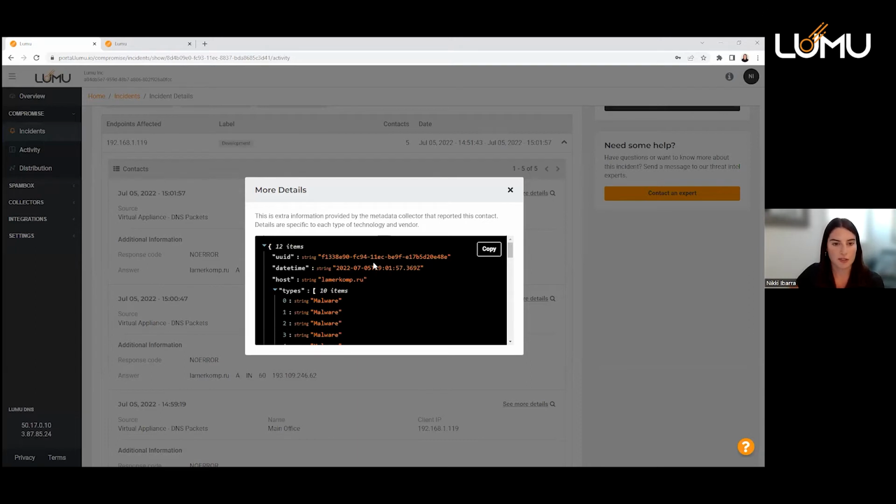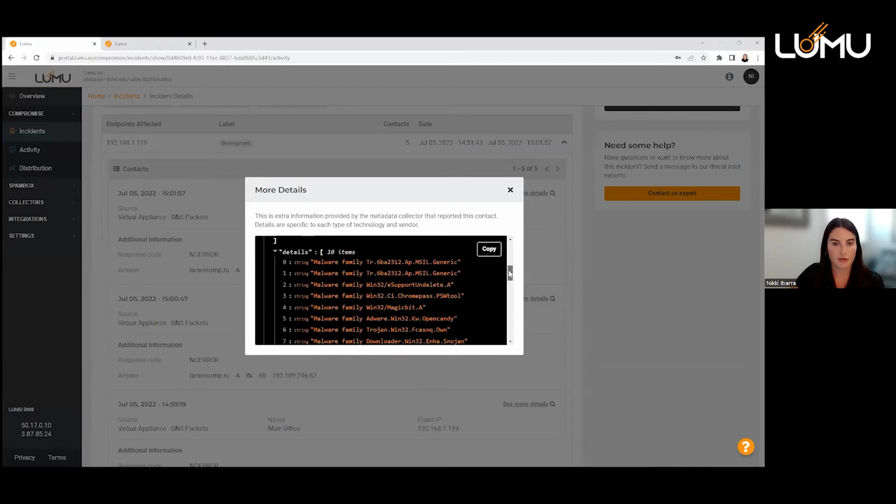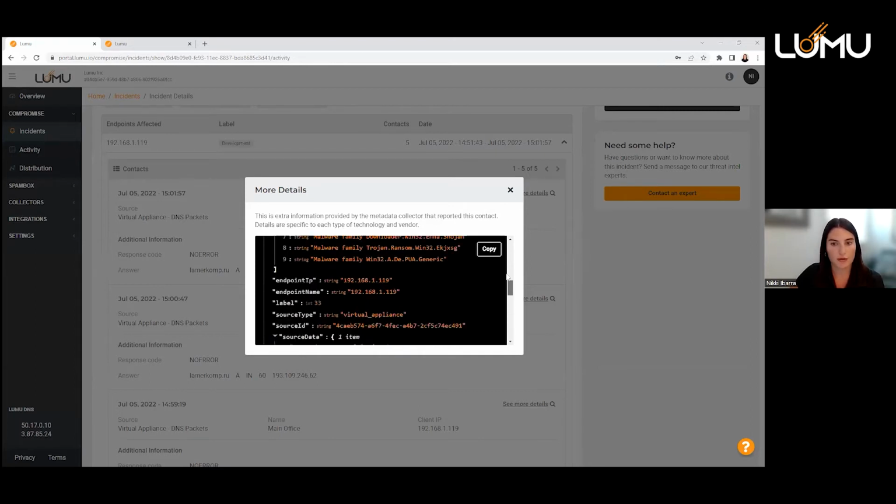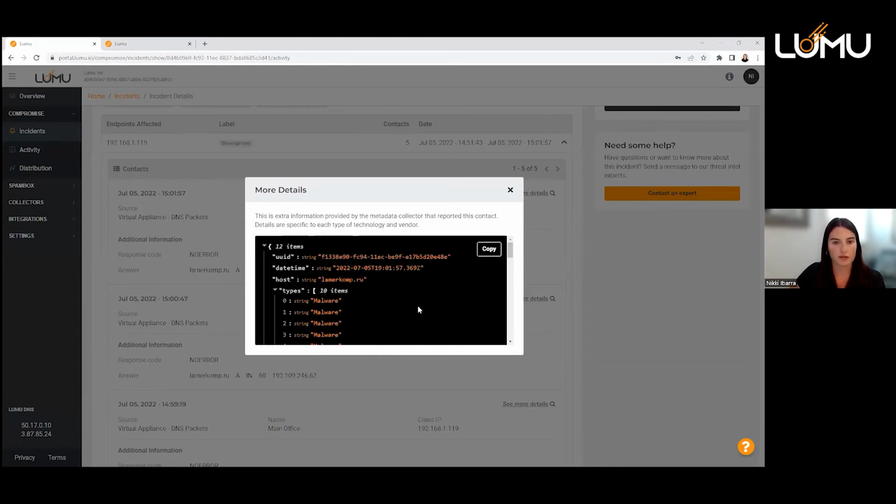So this can give you that more detailed information. You can copy all of it, gives you all of that technical data associated with this contact. And there are certain circumstances where if the firewall blocked it, for example, that will be reported here as well. So in certain cases, you're going to be able to see actions taken by other elements of your cybersecurity stack in this packet data here.